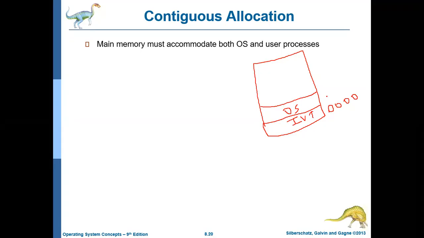Let us assume that the operating system and interrupt vector table are stored from address 0000 to address 3000. Typically the operating system and interrupt vector table will be stored in the lower address, but there is no hard and fast rule. Some operating systems may keep it in the higher address. But throughout our discussions, we will assume that the operating system is stored in the lower address along with the interrupt vector table.